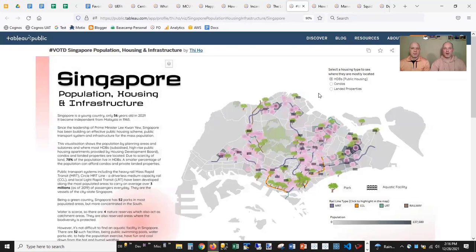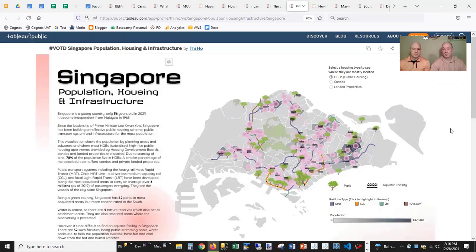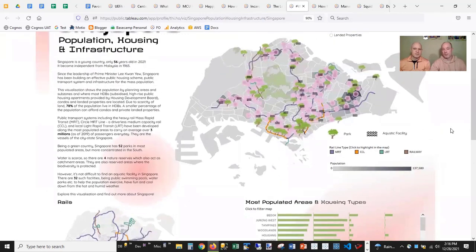All right, number eight is from Tiho. This is looking at population, housing, and infrastructure in Singapore. And what's really awesome about this is it uses the new map layers and actually does it on a map.